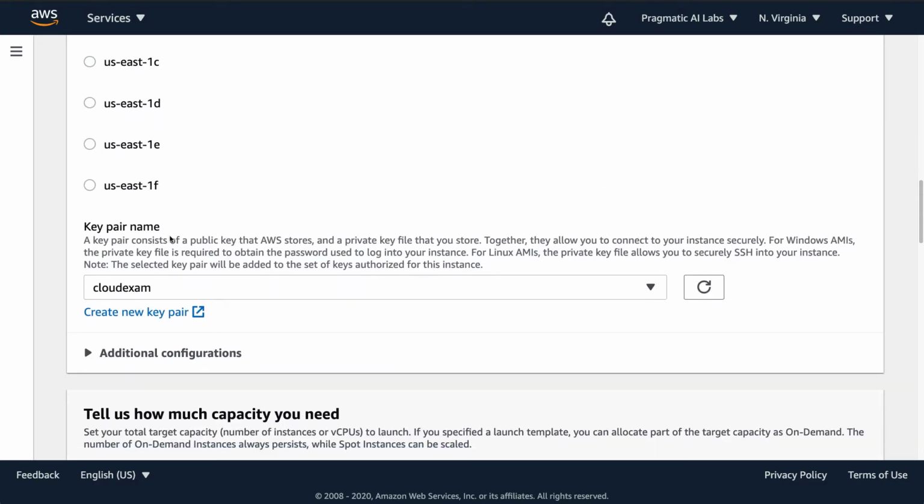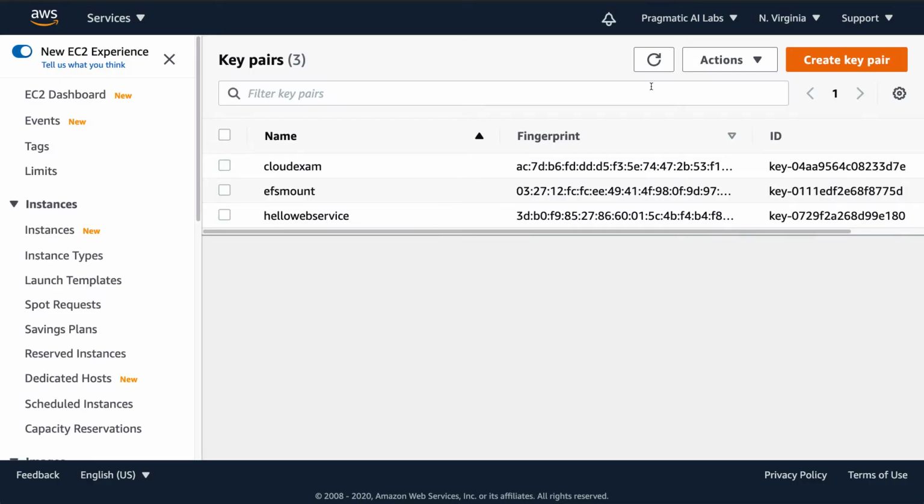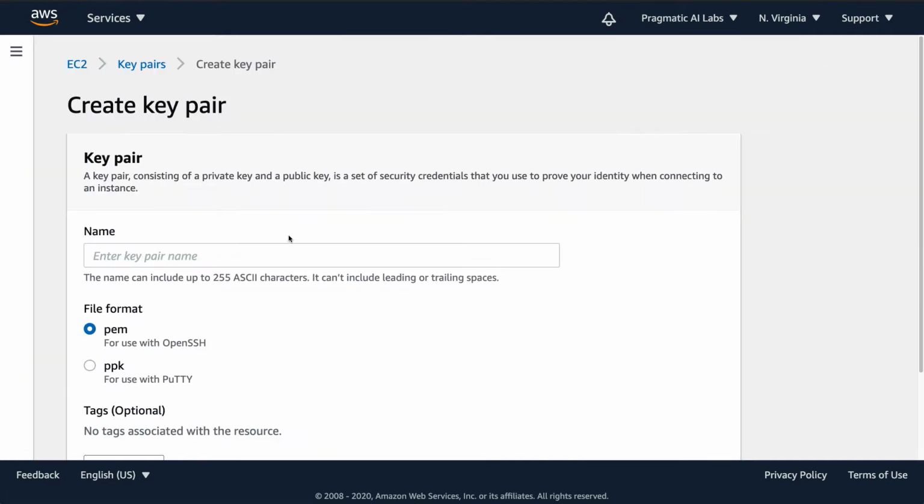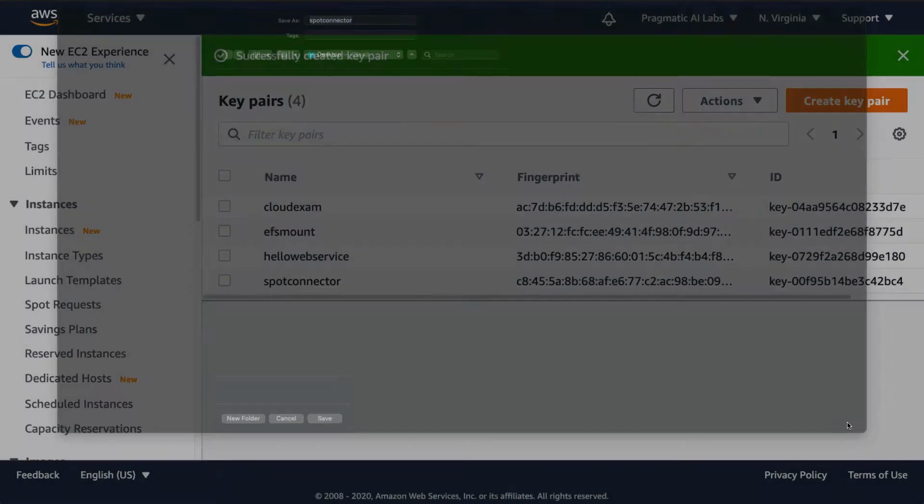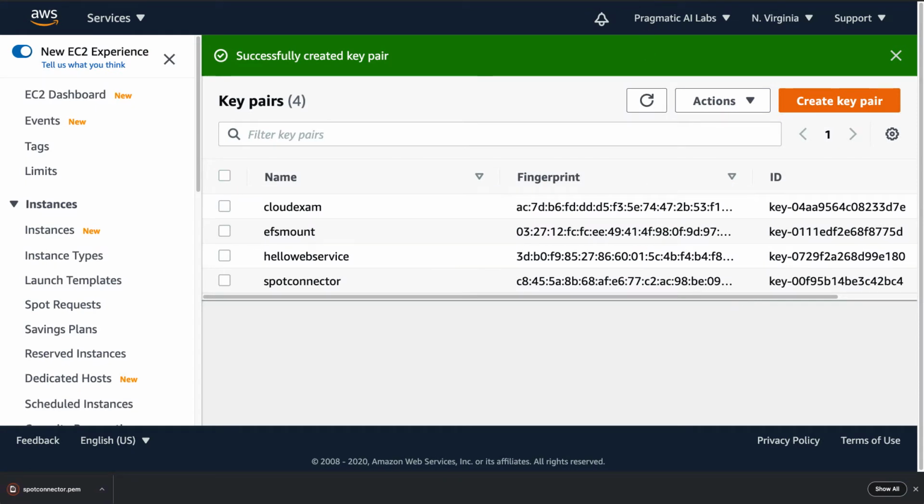And the other thing that's really important is this key pair name section. So in my particular situation, what I'll do is I'll create a new key pair, and then I'll say create key pair, and we'll call this Spot Connector. And this will allow me to SSH into this interface again multiple times.